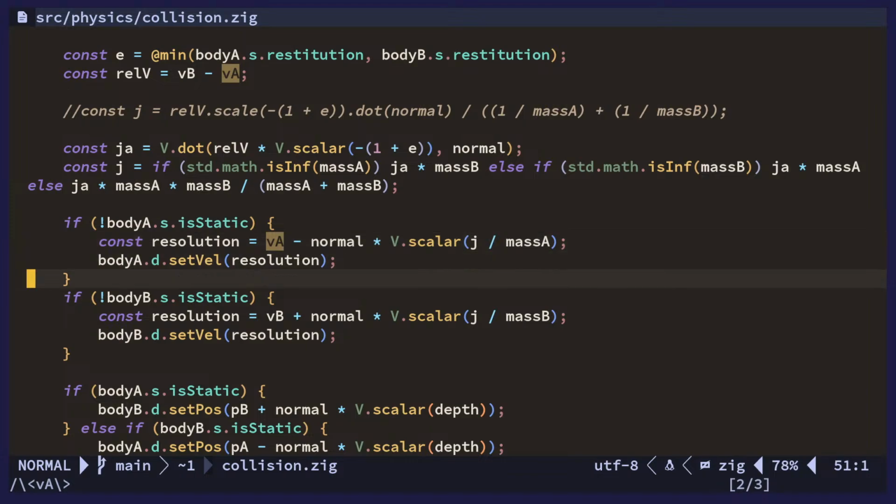So this is sort of the energy transfer here. You're setting the velocity of body A to this resolution. This is the calculation that calculates the energy transfer from body B to body A, and vice versa here.